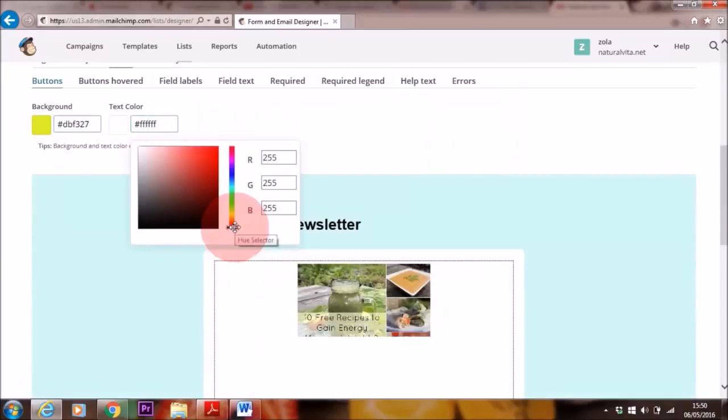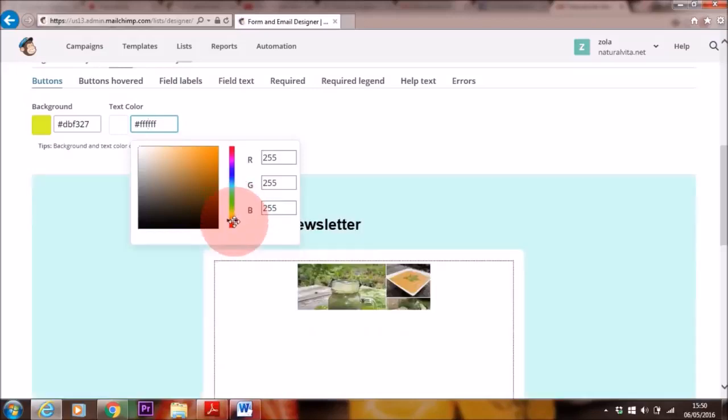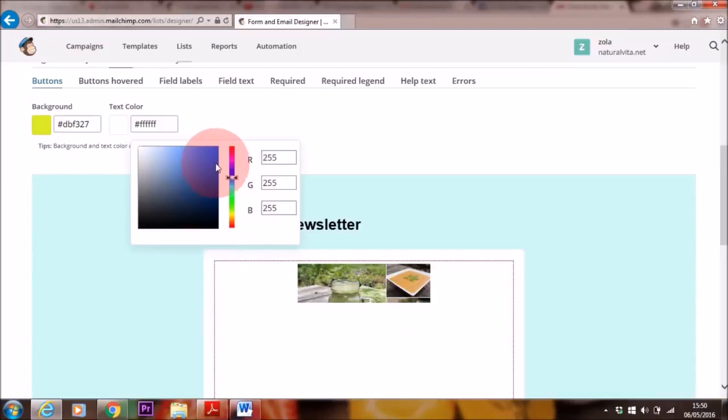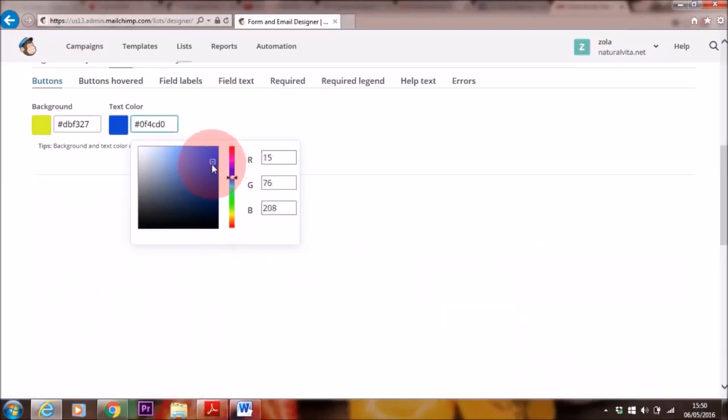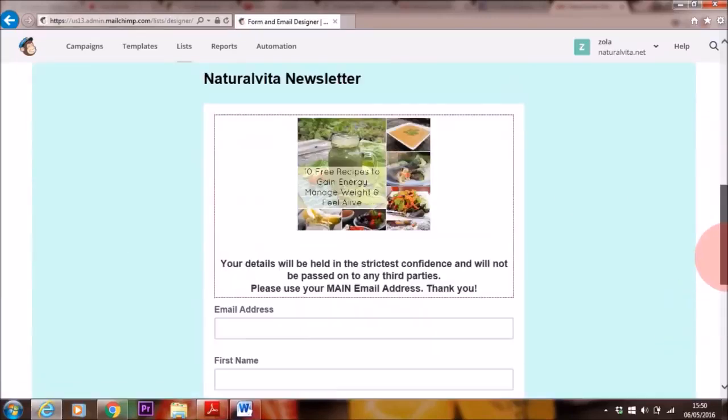And we're going to make the text color blue. So just click in this area here and then push that up like this. I'm just going to click in this area here and this blue area right there. Okay, so we've got a yellow border and a blue text. So let's have a look at that. That's how it looks. That's the finished version.